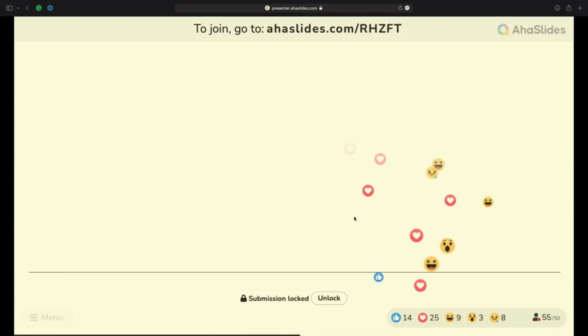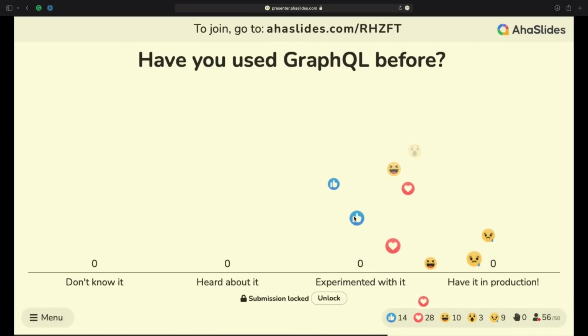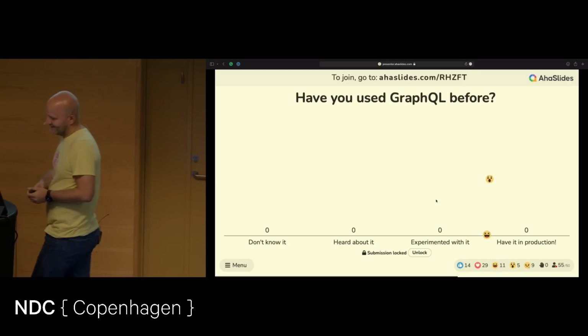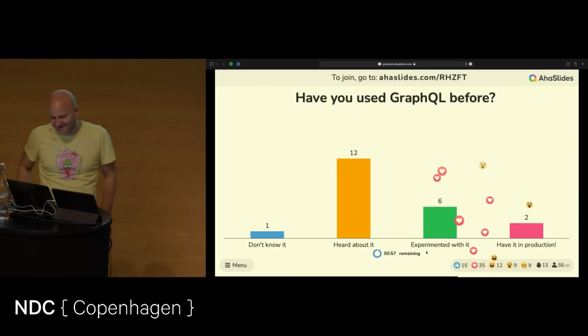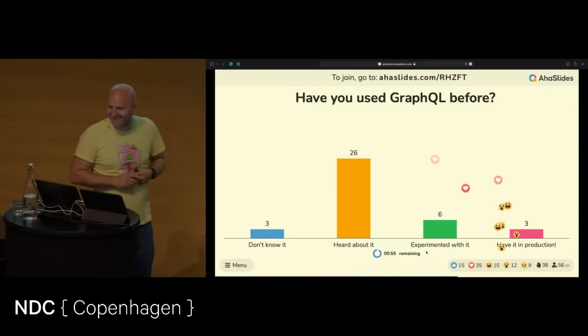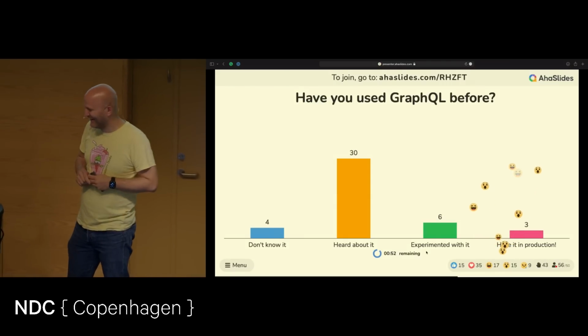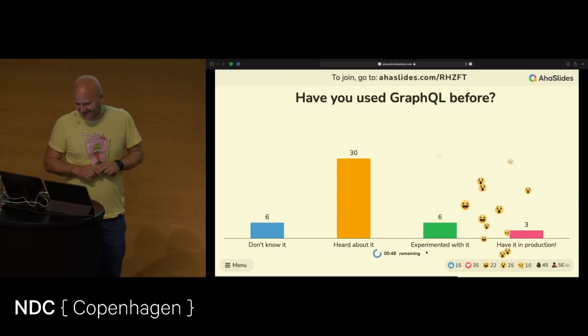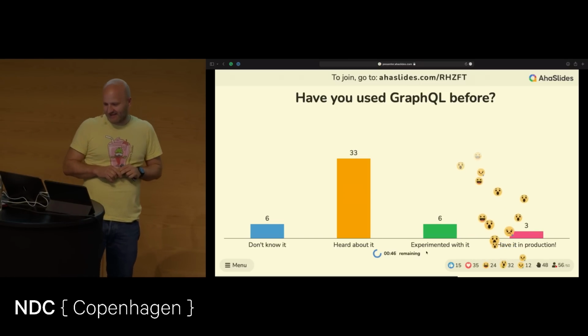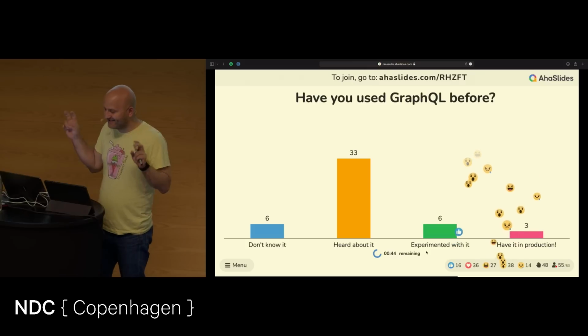Okay, let's start. So, who has used GraphQL before? Or who has just heard about it, or experimented with it, has it in production? I will unlock. Yeah, 50 users can go on. Awesome. That's good, because we are getting started.